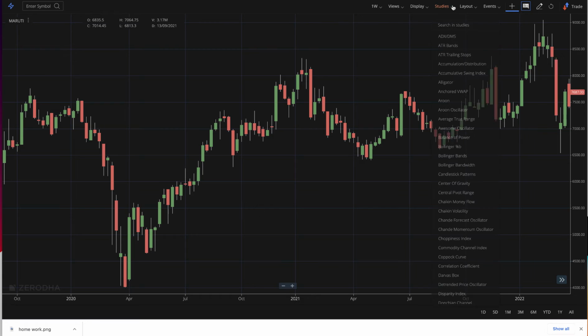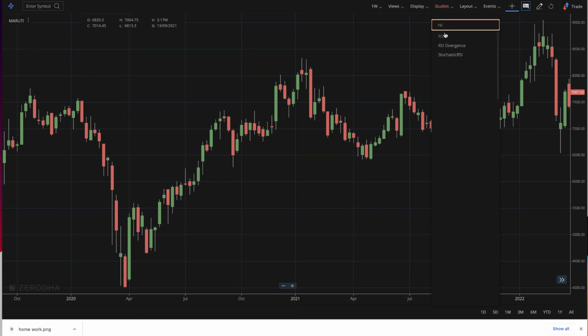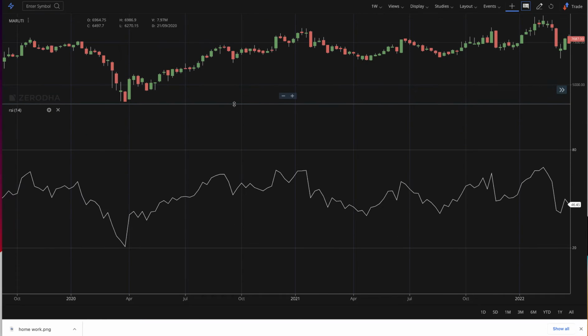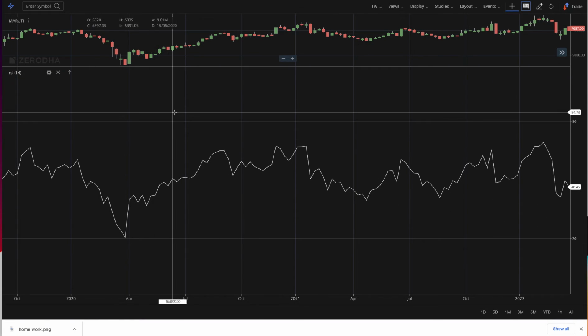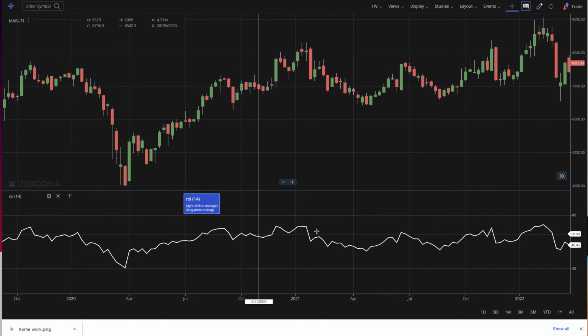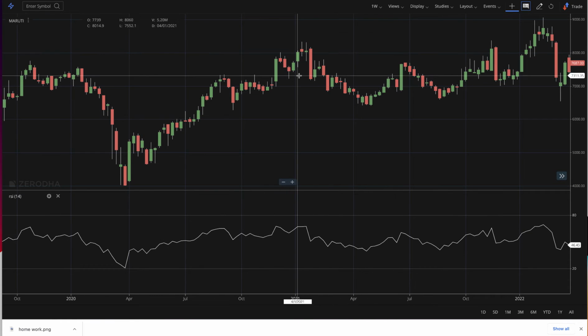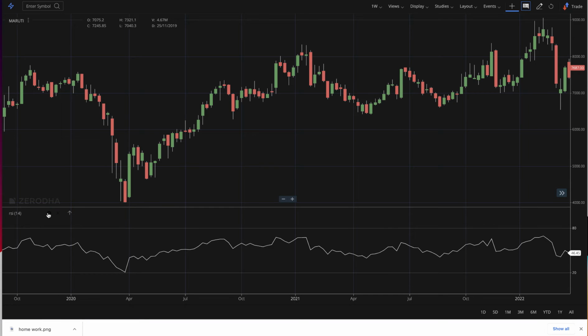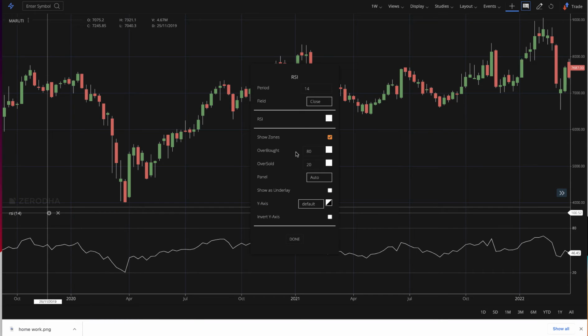Now I am going to studies, and under studies I will search for RSI. When you search for RSI, you will get three. One is RSI, the other one is RSI divergence, the other one is stochastics RSI. I am going to be choosing plain simple RSI, which is relative strength index. As soon as I select, it will always be plotted at the bottom of the chart. So this is your chart, and it will be plotted at the bottom of the chart. Now let's see what are the elements that we can change. This is in Zerodha as of now.